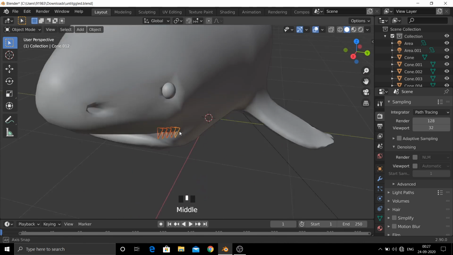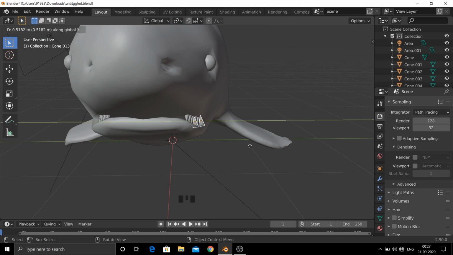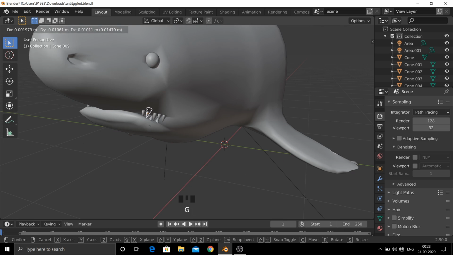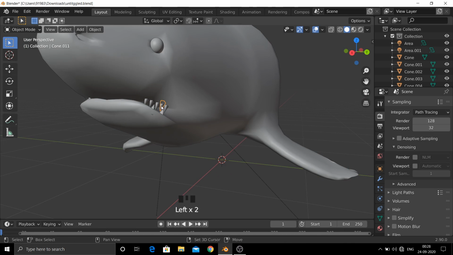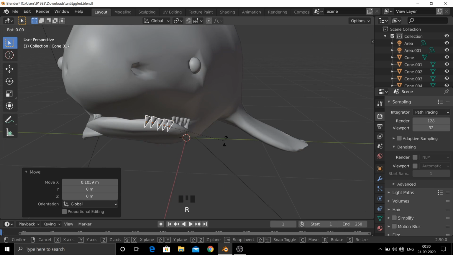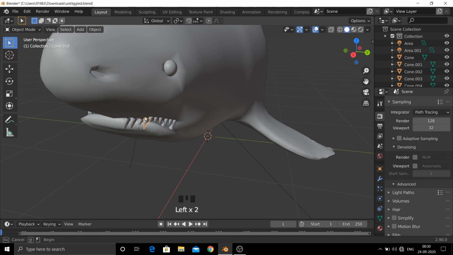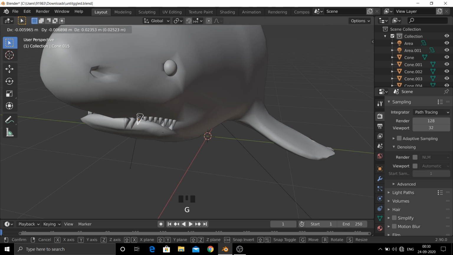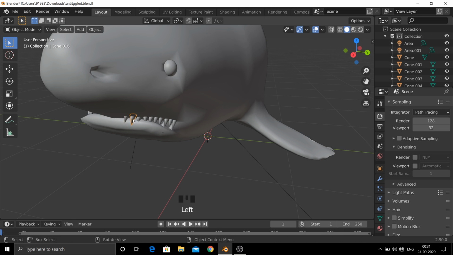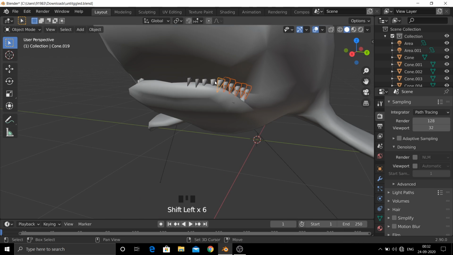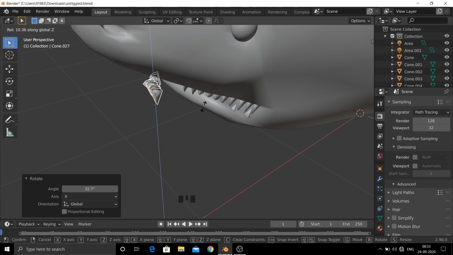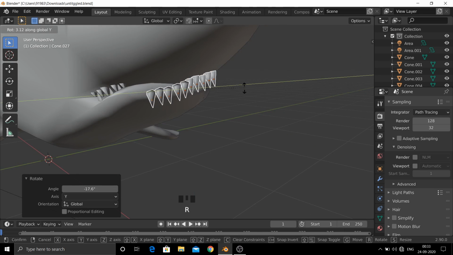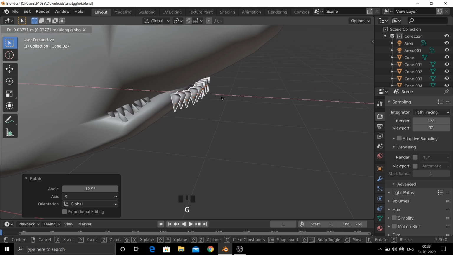Arrange it. Bring the other two also. Duplicate it again for the front teeth. Arrange it. Duplicate again. Placing.